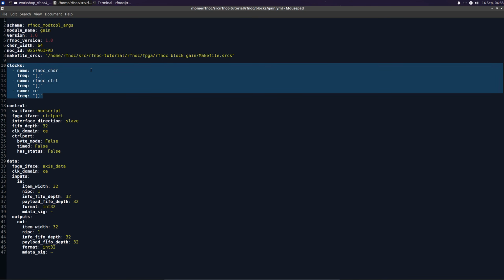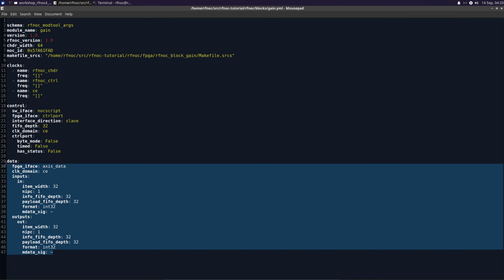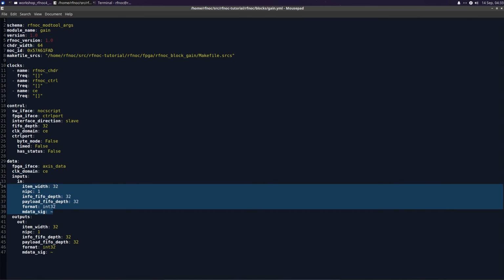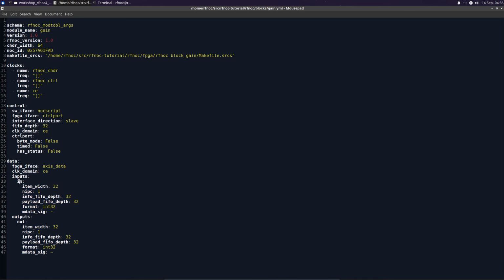Here in this YAML file, we also define the clocks for our block: the input rfnoc_chdr clock, control clock, and the CE clock. We define our control interface here, its control port. We define our data interfaces. Our block only has one input and one output data interface, so just one in and out. We could have multiple. You could copy and paste this and name it something else other than in, maybe in1 or something like that. And so you could have multiple inputs and multiple output data streams, and that would look like multiple AXI stream chdr ports for our block.